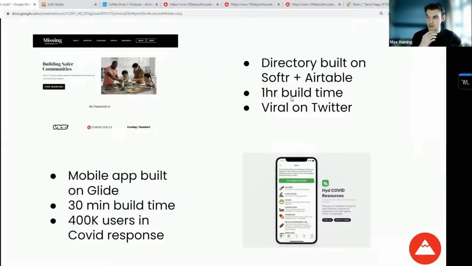So this is the first one. Someone in the 100 Days community essentially built a directory using the same tools that we've just used, called Missing Black People. It took an hour to build, and he went viral on Twitter and has now got 20,000 petitions as a result of this build, to amplify the search for missing Black people.